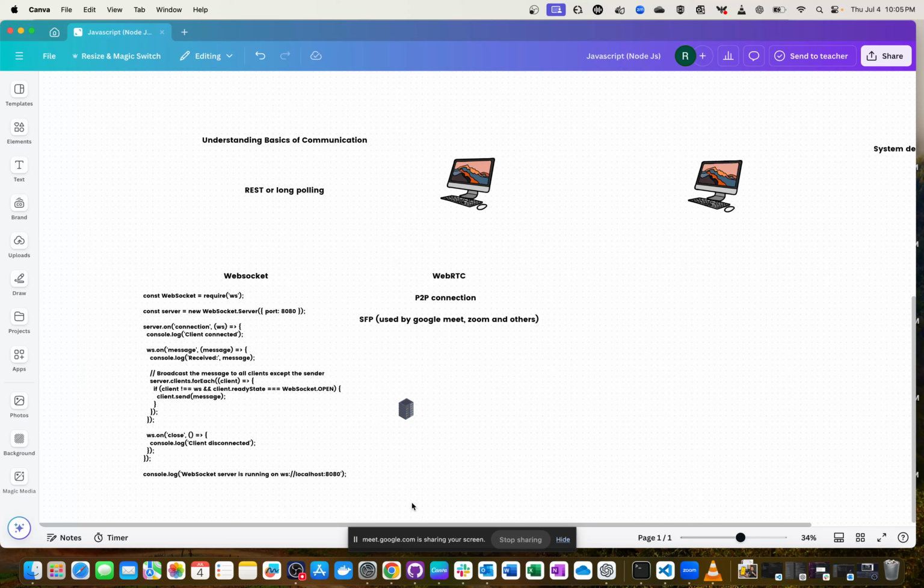So if user A wants to communicate to B, just a minute. Yeah, if A wants to communicate with B using WebSocket, what A is first going to do is send an upgrade request, saying, okay, I want to communicate in WebSocket. So B needs to acknowledge that request.